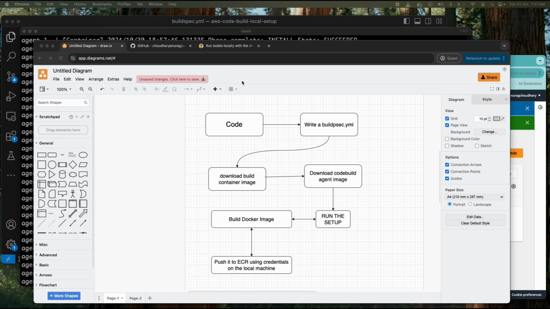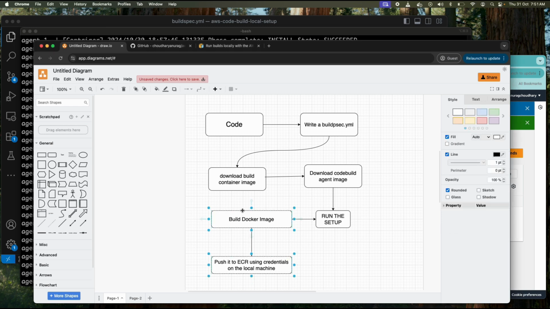Okay, so this is what we are going to do in this video, which is basically those two steps. We are going to build the Docker image and push it to ECR using the credentials on our local machine. By now we have covered all the steps up to here, so it is not going to take as long as the previous video. So let's get started, and here we go.